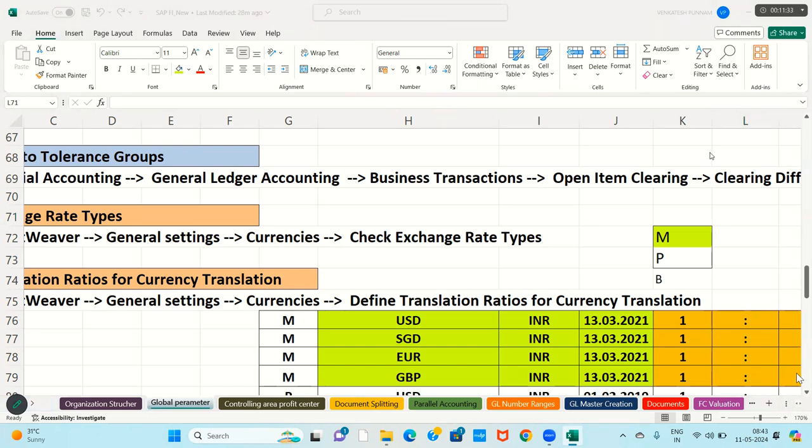Yes, sir. Exchange rate means it is a rate between any two currencies. Example, one USD is equal to how many INR? One Singapore dollar is equal to how many INR? It means one currency equal to another currency. 1:1 methodology. We will maintain the exchange rate, T code OB08.